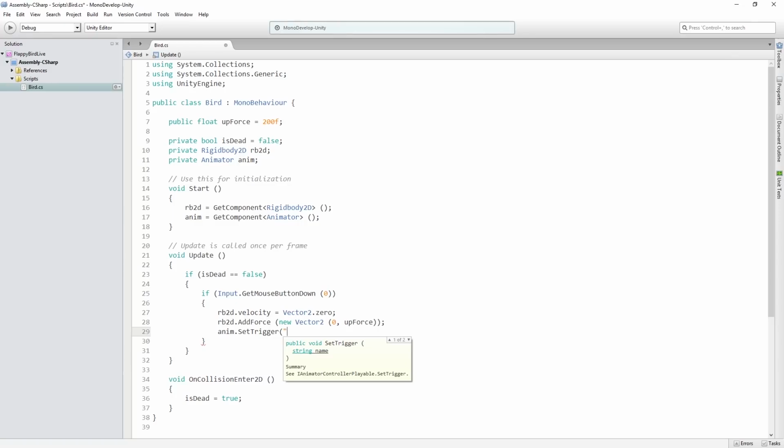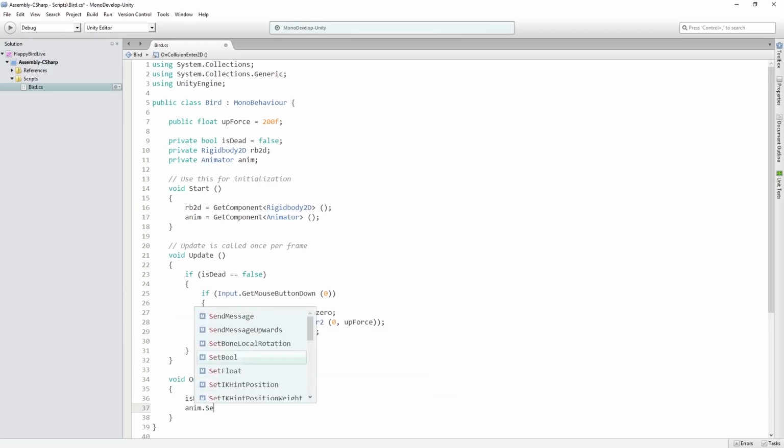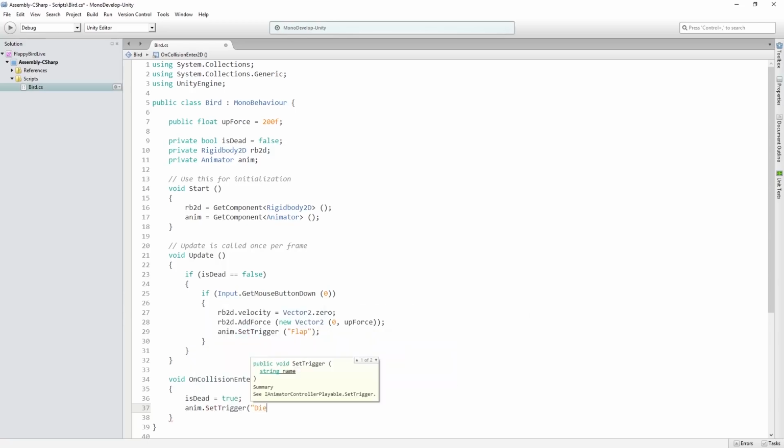We're going to pass it in using its name as a string. To pass it as a string, we need to set it in quotation marks and type it exactly as we set it up in the animator. So we're going to call anim.setTrigger and pass in the string parameter flap. To transition to the die state, we're going to call anim.setTrigger, and in this case, we're going to pass in the string die.